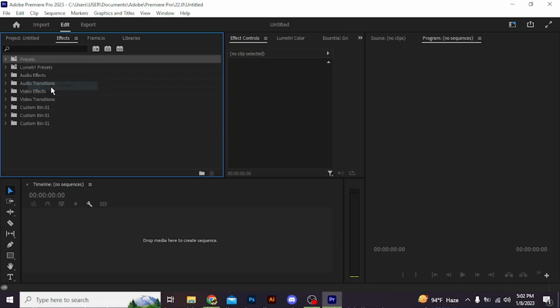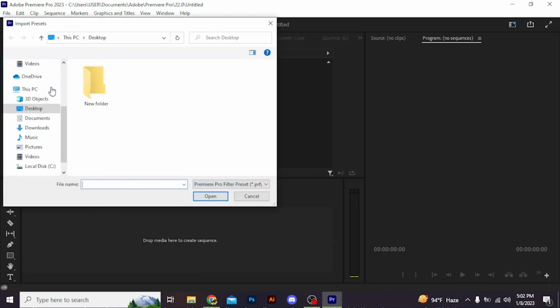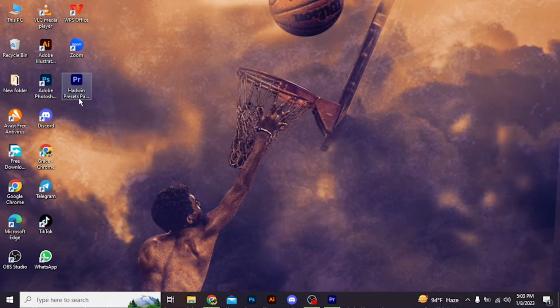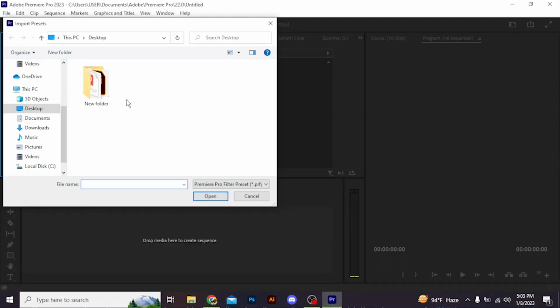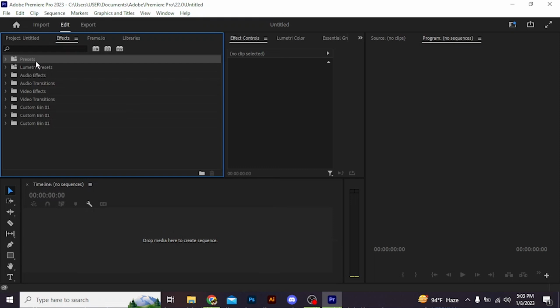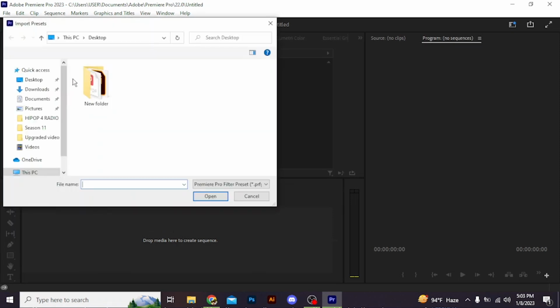Here's where the problem comes in. We can't find our preset file. You can't find our preset file, although it's saved on our desktop. As you can see, Hardwin Preset Pack. It has the extension PRFPSET, but it is not showing. And I'm going to try and import it again so that you guys actually see what's going on here. So import, and it is still not showing.